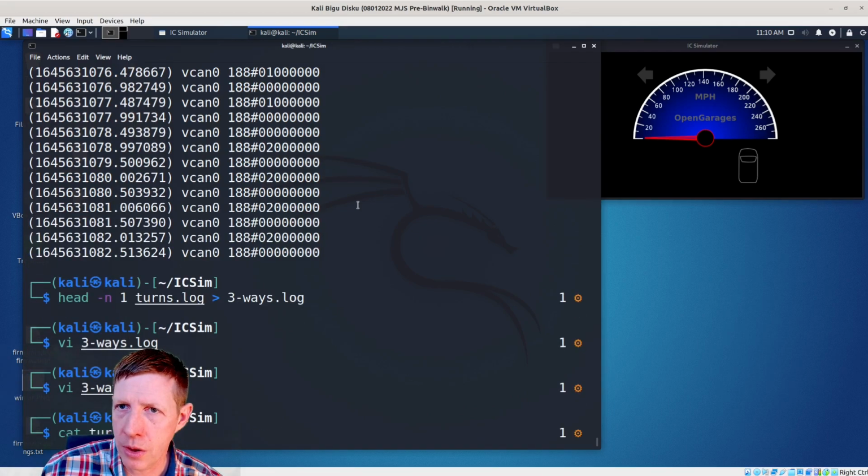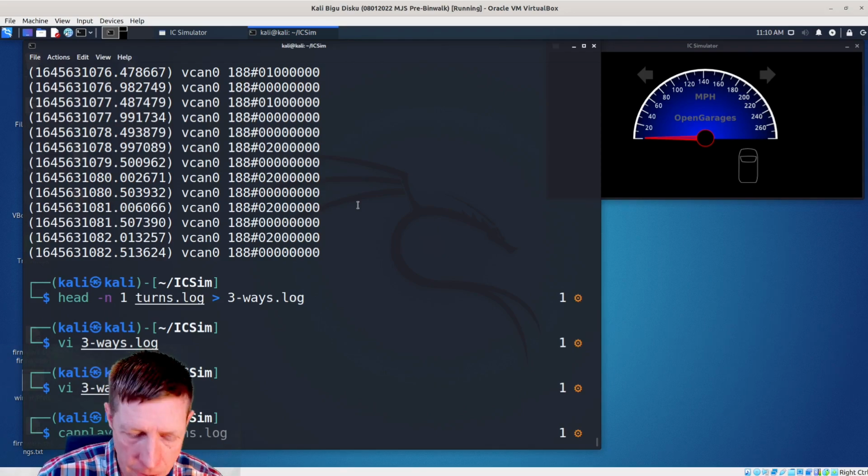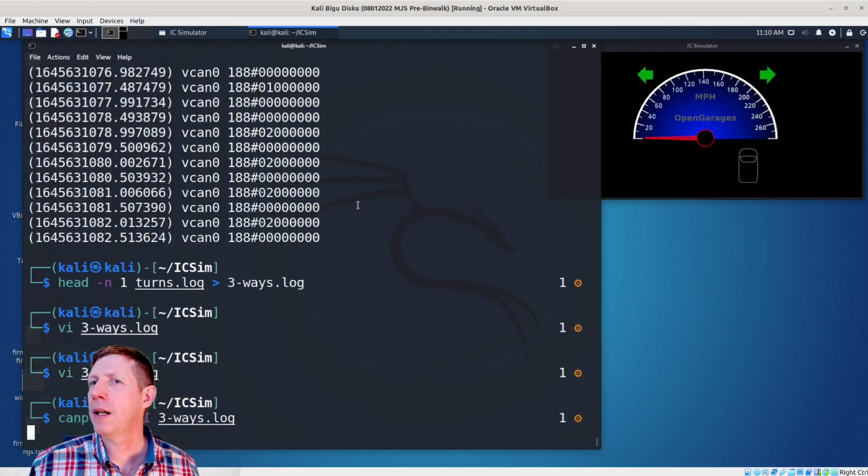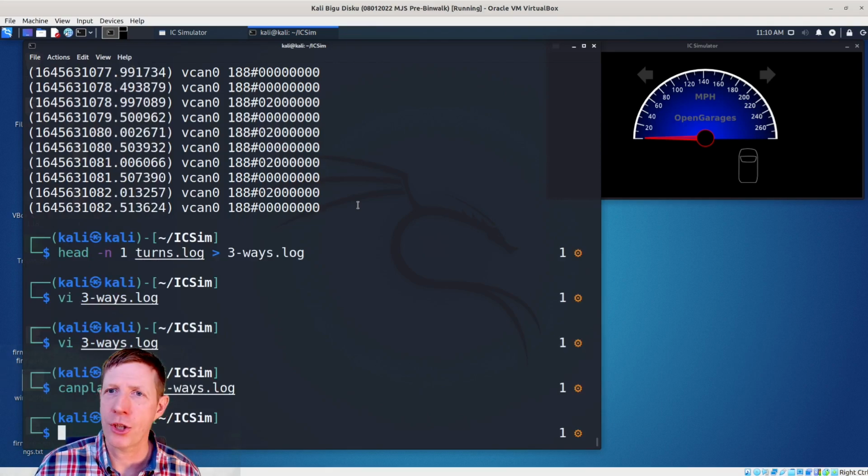And now I'm going to use my canplayer to play 3ways.log. And play it, and boom, I have crafted payloads to make that 3-way flasher work.